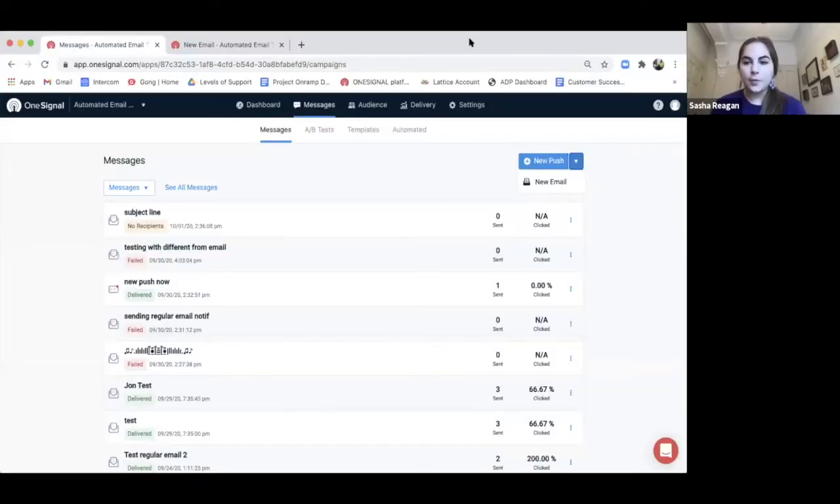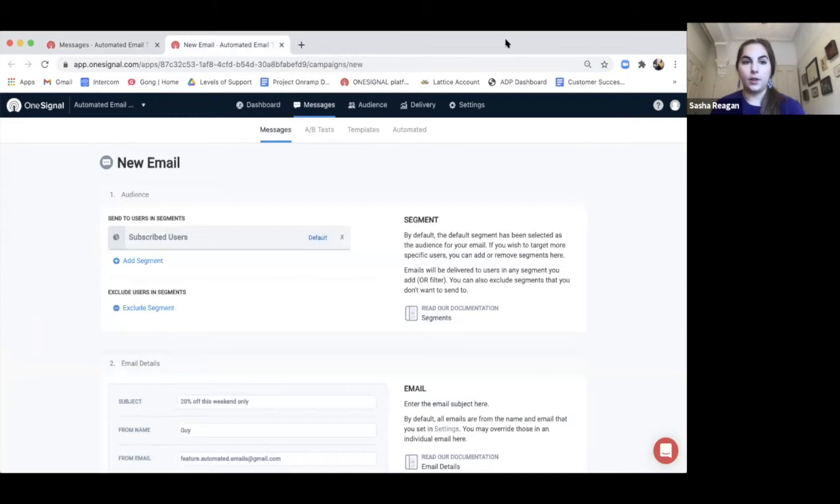Okay, great. So now we are in the platform, and I wanted to start at the messaging page. So how you get into the email template builder: anytime you see the new push button, which is either in the messages tab or in your central dashboard as soon as you log in, you'll see this new push button. If you click on the arrow, you'll see the ability to create a new email. Once you create a new email, you're going to be brought into our email drag and drop provider. So it's going to look something like this.